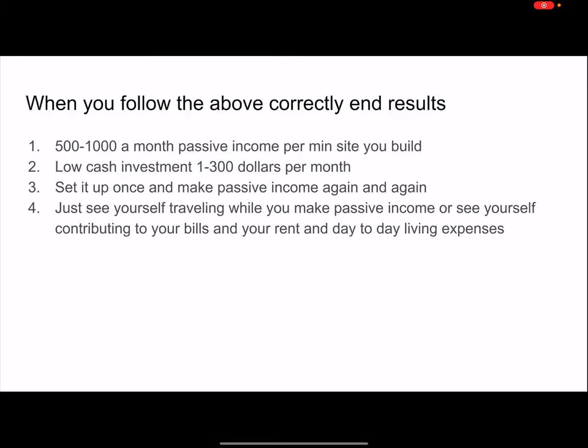So what you want from your end results is you want to be making $500 to $1,000 passive income per site you build, and obviously you can make more. And then obviously you want to minimize the investment, 100 to 300, so you invest a minimum amount each month. That way you don't have to invest too much. But obviously imagine making 600 profit, 700 profit, 800 profit each month from one of these campaigns.